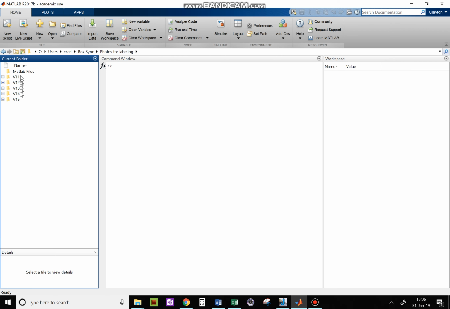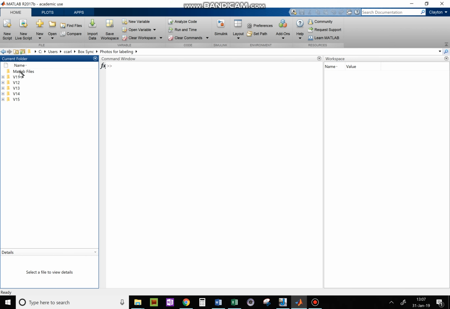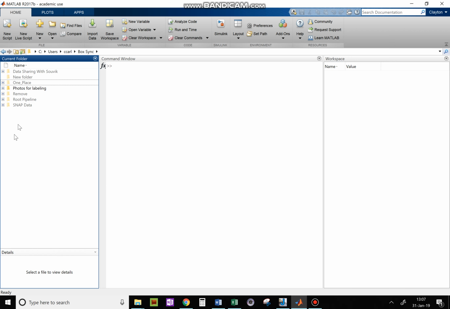Now, what we want to do is make sure that the directory is set to photos for labeling. Right here, so photos for labeling. And it's already in the path here. So as long as these are dark black, they are in the path. You see here these grayed out ones, that means they are not in the path. So in order to make something in the path, you would right click on it, hit add path, select folders and subfolders. So we've already got our photos for labeling selected, that's what we want.